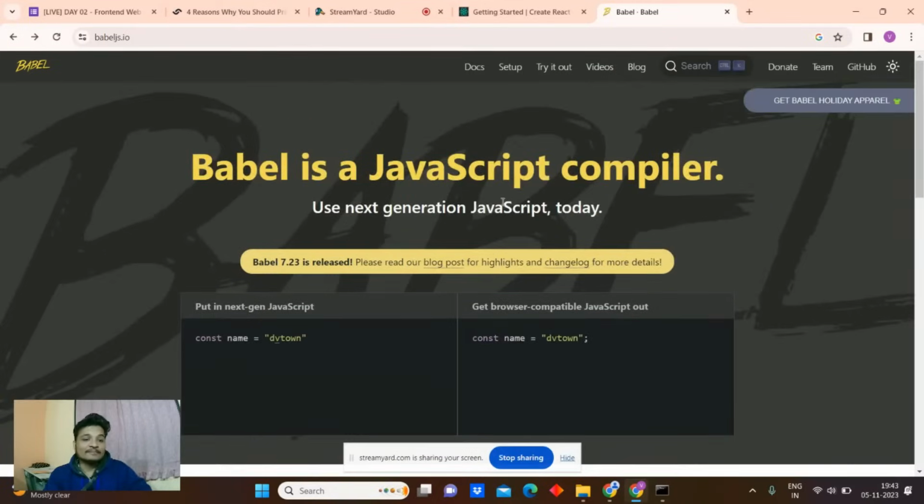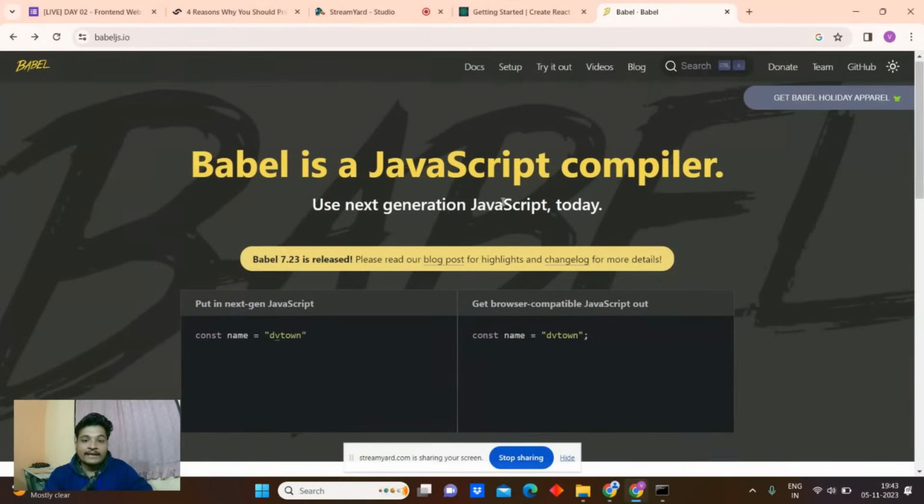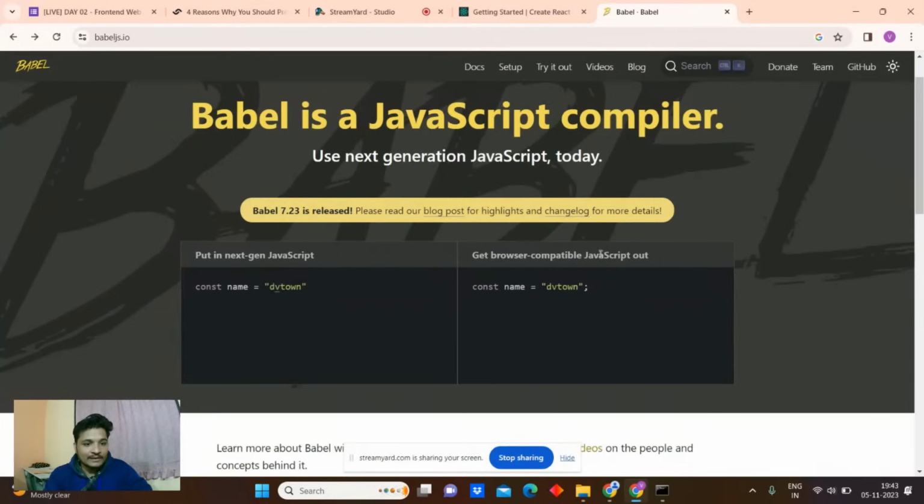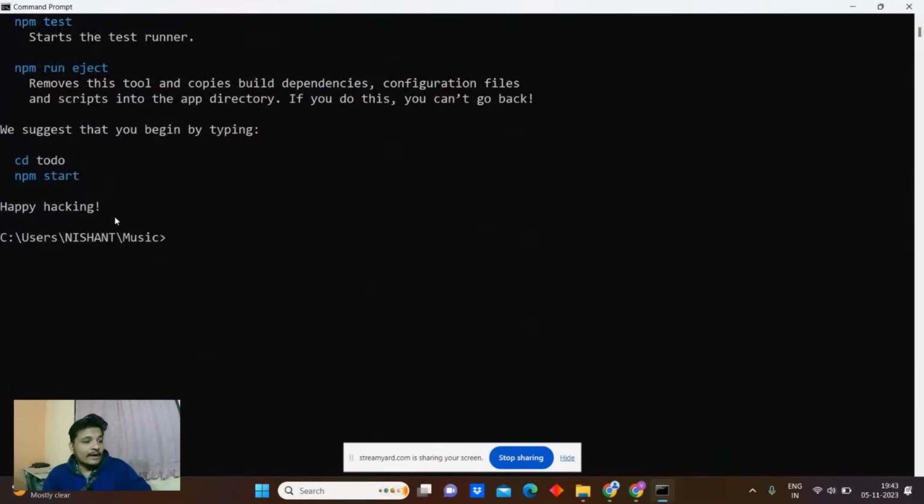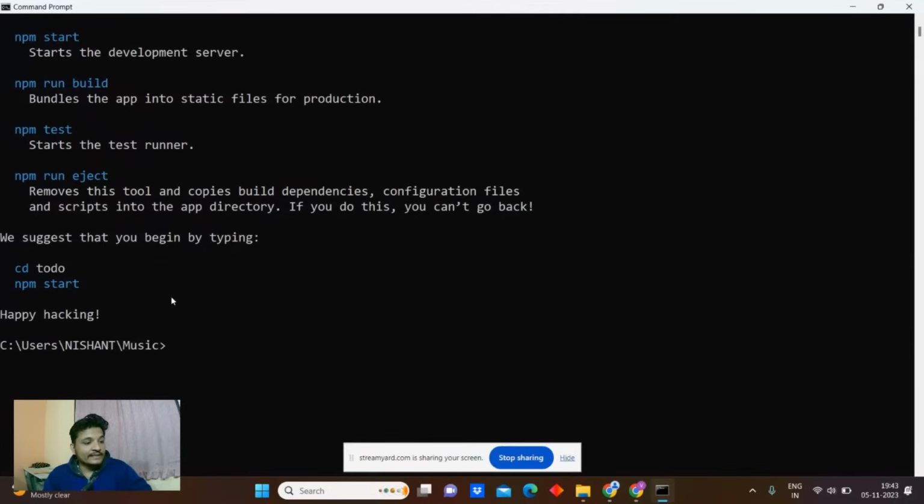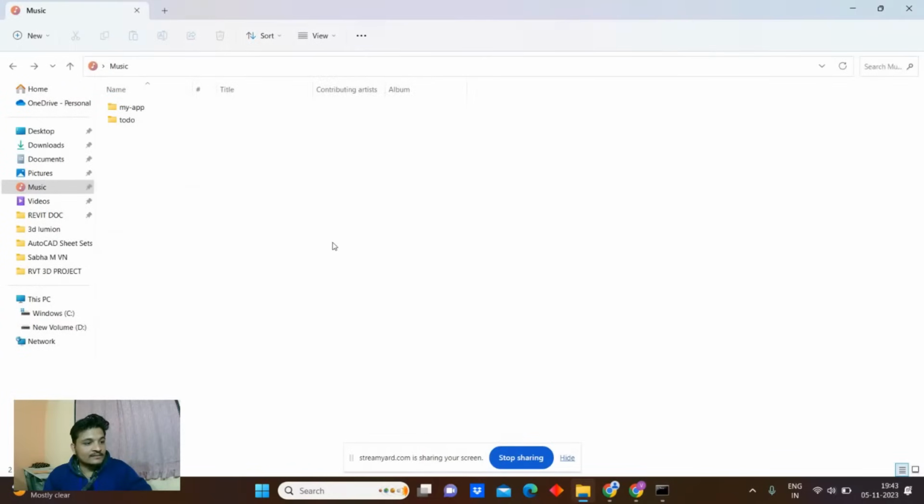Okay, so this is Babel. Of course we will come back to Babel one more time as well, but as of now we will go back to my CMD and check if it is created. Yes. As you can see, my project has been successfully created. If you go into the location where I have installed this file, inside todo I have these files and folders: node_modules, public, src, .gitignore, package.json, and README.